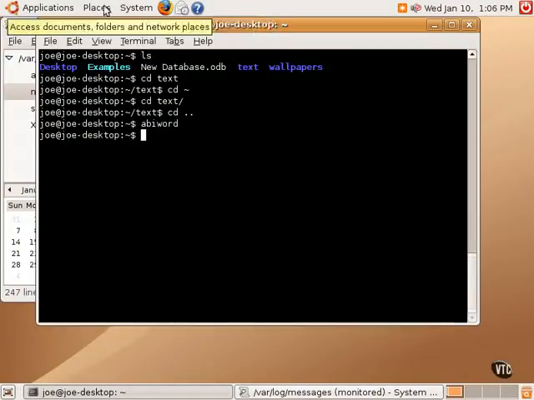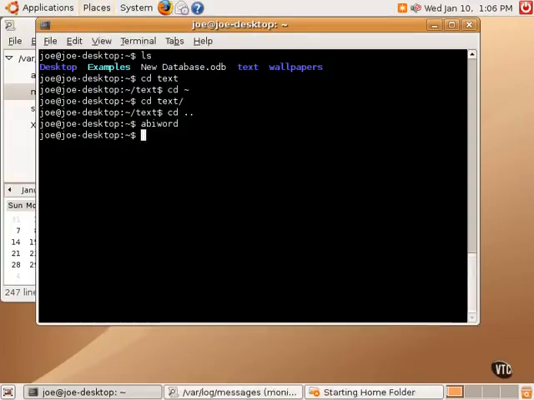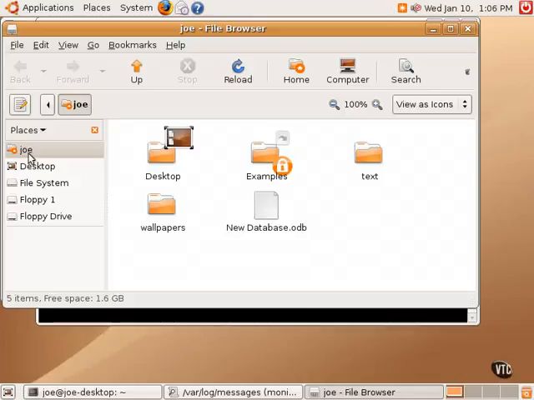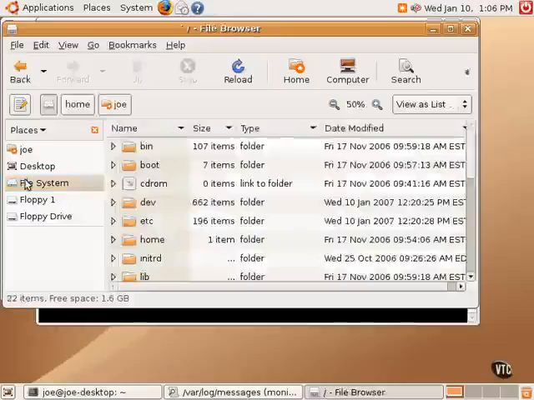Taking a look at the Nautilus file manager, we will take a brief look at the file system prior to moving back to the terminal. Now, we start with Joe, which is the home directory, but the overall Linux file system can be accessed using this file system icon. We are now looking at the entire file system.